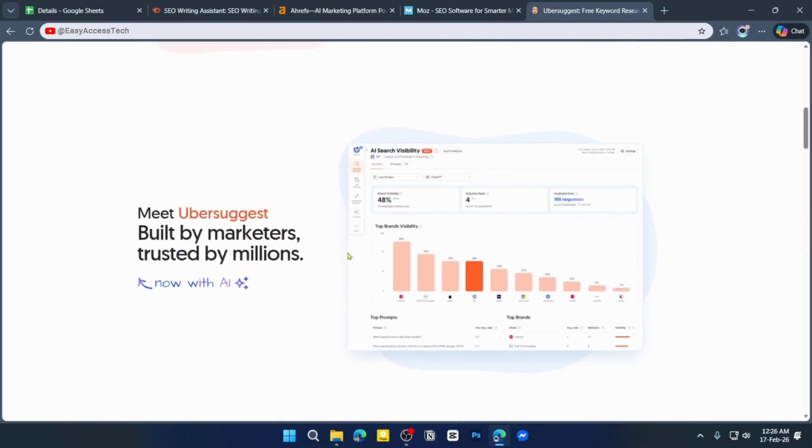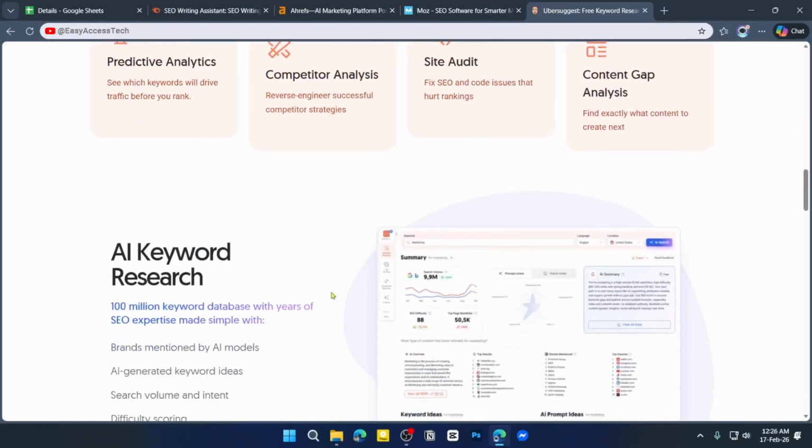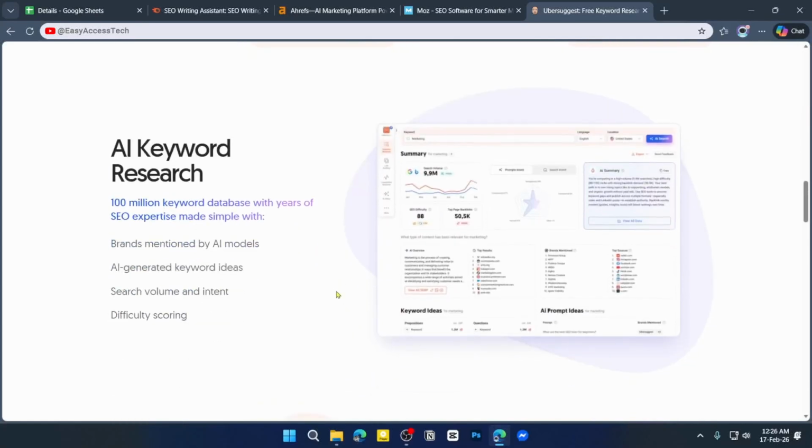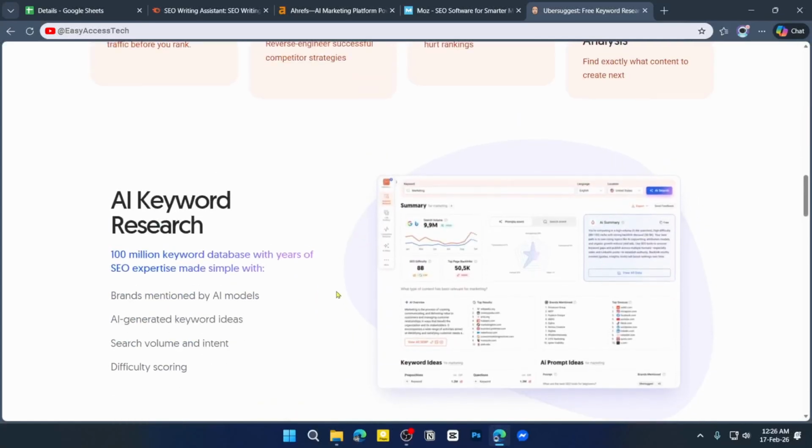Because Ubersuggest is simpler, it is usually more affordable and beginner friendly. If you only want quick ideas for blog topics, simple keyword research, and basic SEO metrics without a complicated dashboard, Ubersuggest does it well. But when you compare it with others on our list, you will notice that some features are more limited. For example, it doesn't have very deep competitor analysis or advanced site auditing like the bigger platforms.